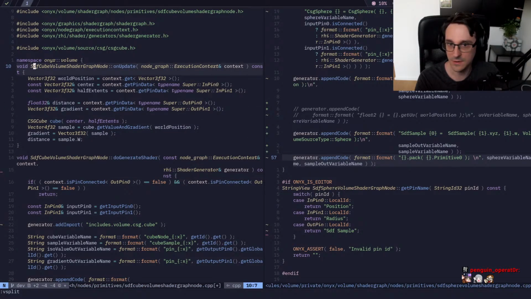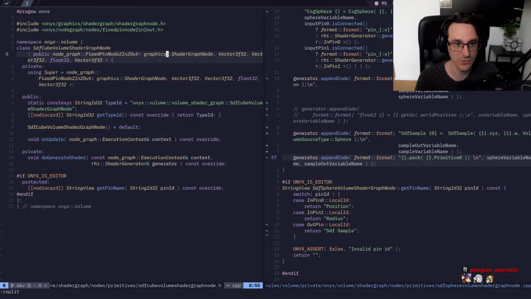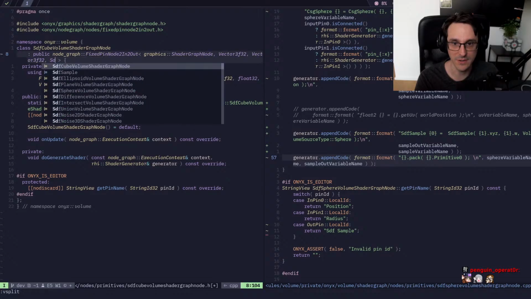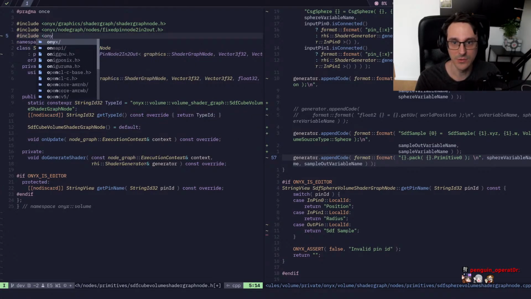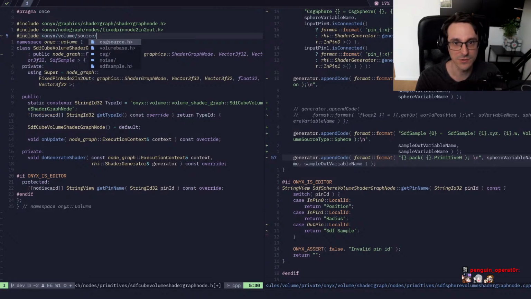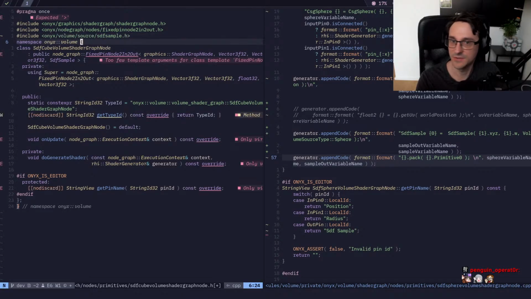So first of all, the header I think I can do out of the box. Well, out of my memory, let's put it that way. So this is SDF sampler. Include, of course, volume source SDF sampler here.